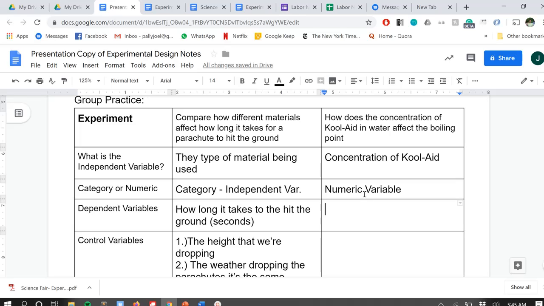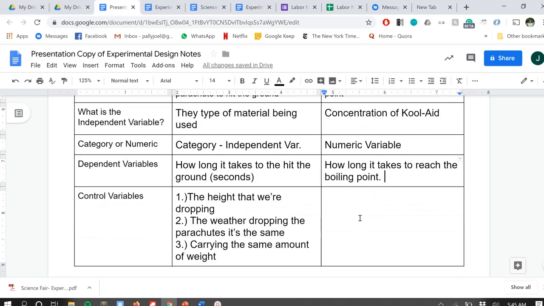So we could look at how long it takes to reach the boiling point, or you could also observe what the temperature of the boiling point is. So we're going to do how long it takes to reach the boiling point.